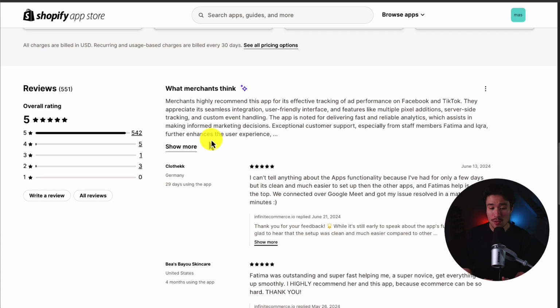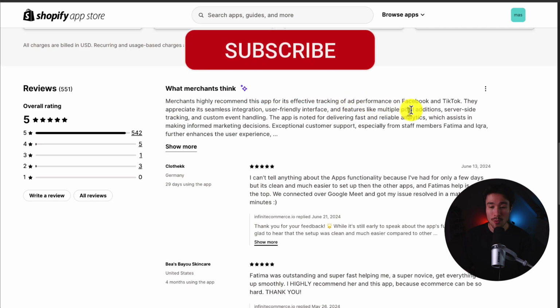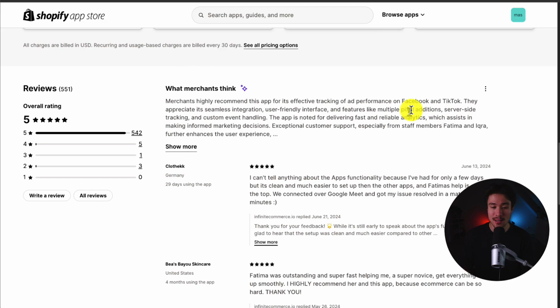In terms of reviews, it's sitting at a perfect 5 stars with over 540 5-star reviews. Merchants highly recommend this app for its effective tracking of ad performance on Facebook and TikTok, which is exactly what you're looking for in an app like this. Merchants appreciate its seamless integration, user-friendly interface, and features like multiple pixel additions, server-side tracking, and custom event handling.